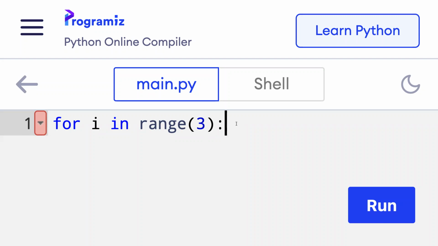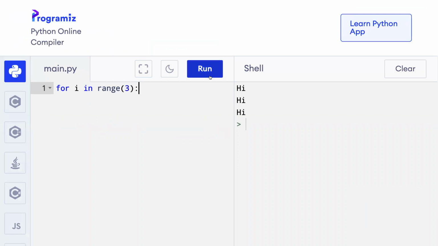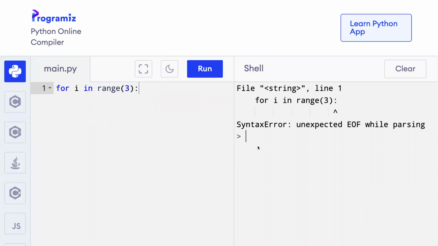Yes, it will break. That's not because you did it wrong, but I can show you it breaking. So let's say I hit run. This is all I have: for i in range 3. And it says unexpected end of file while parsing. Now I'm going to translate that into English. What that means is it expects me to put something underneath this line.